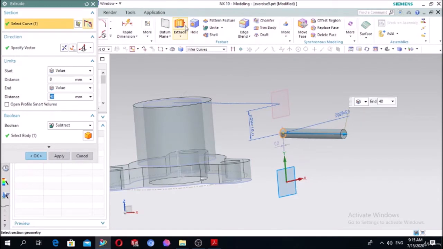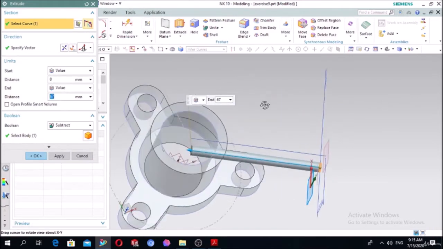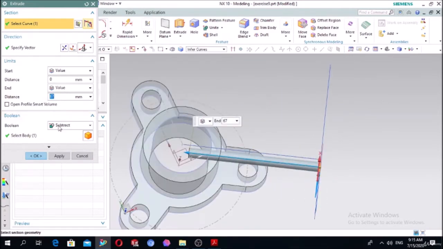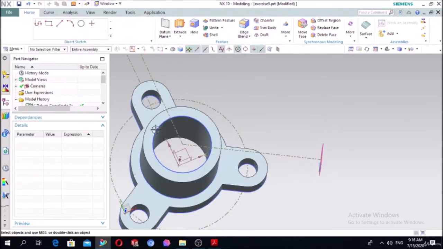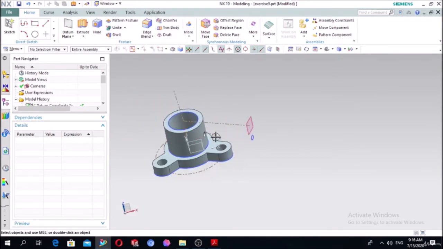Now we can make it extrude, reverse direction, and make it subtract. Okay, the hole is obtained in the required position.